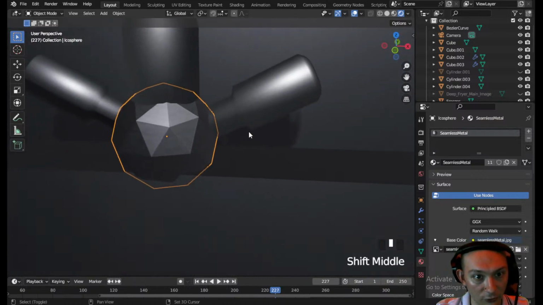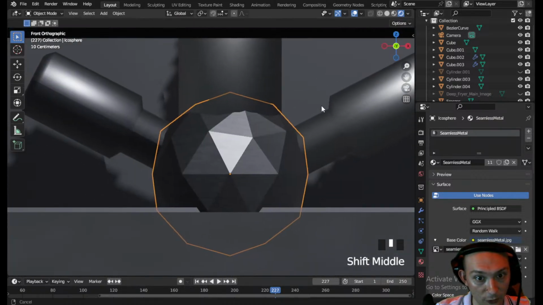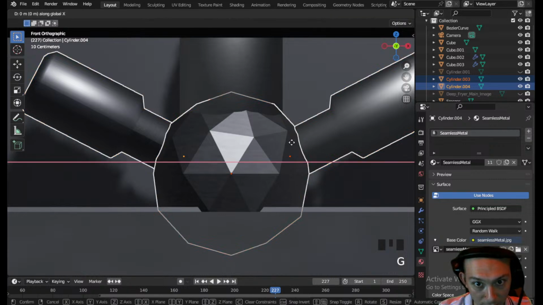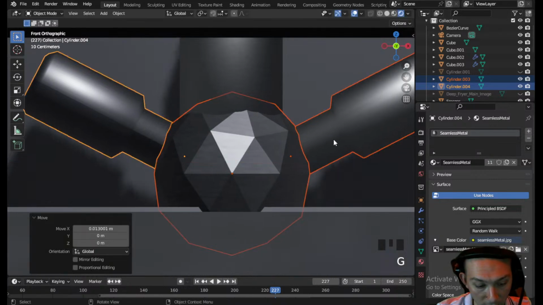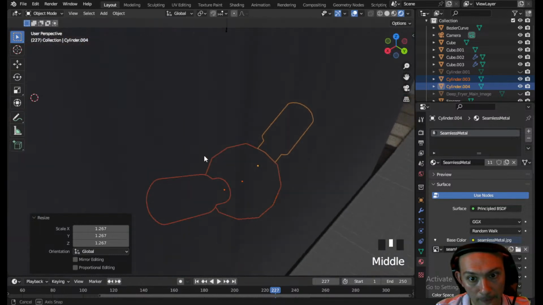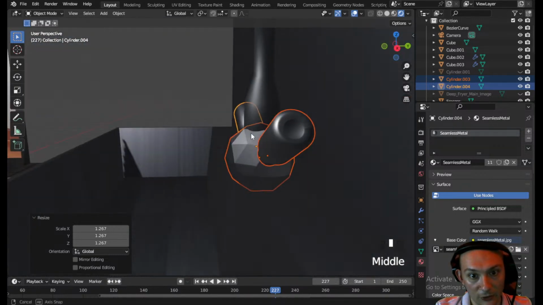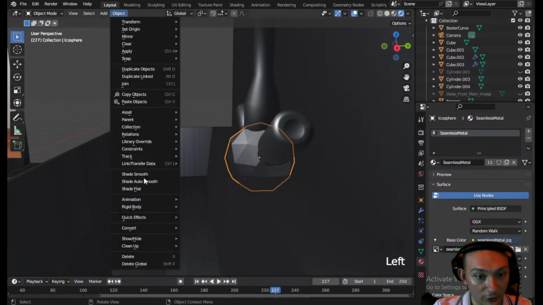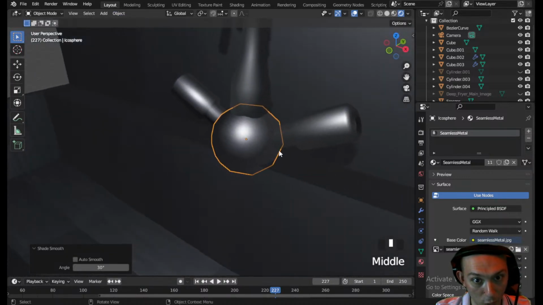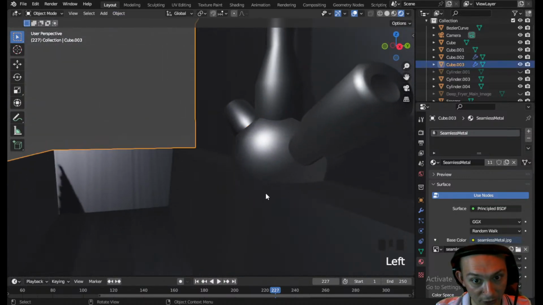I think we need to mess around with this a little more as well. We're going to grab these. I think it needs to be a little further there, and then we'll scale them both up. Yeah, that looks a little rough right there. What happens if I go to Object, Shade Smooth? That looks kind of cool. I kind of like that actually.